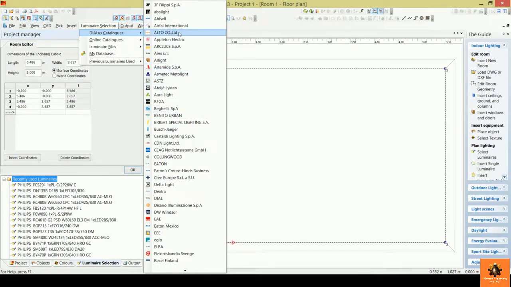But as we will learn later, we will learn how to install the Philips catalog, so it will appear first, and under it there will be a separation line, and under this line there will be the uninstalled catalogs. Very good.